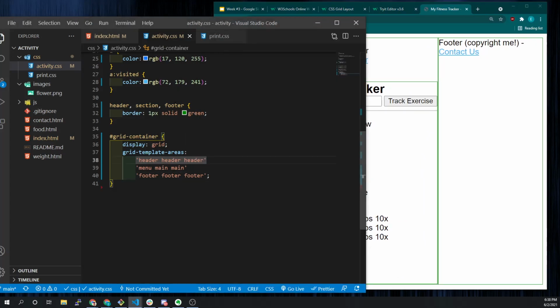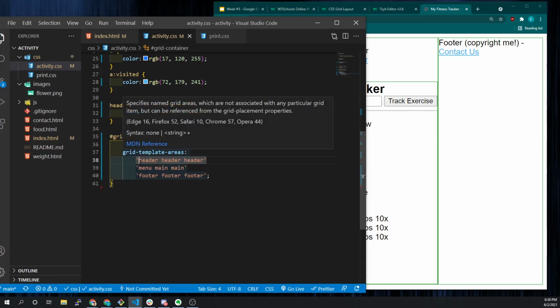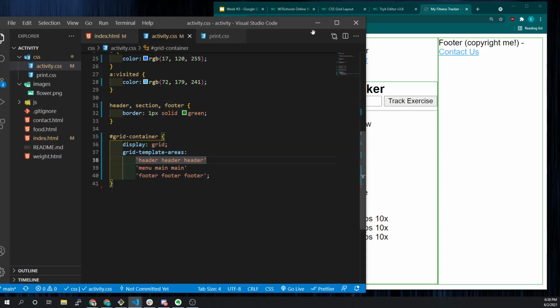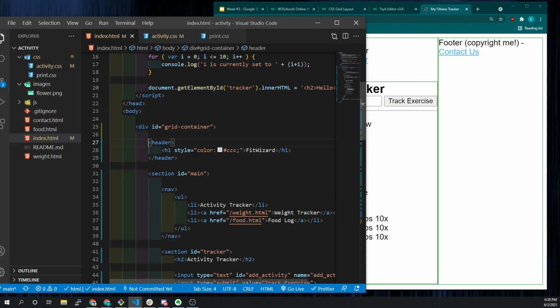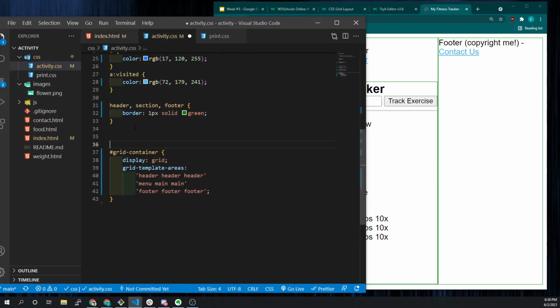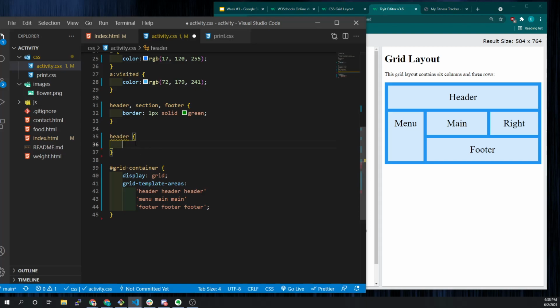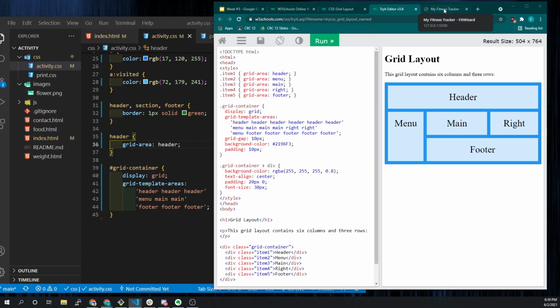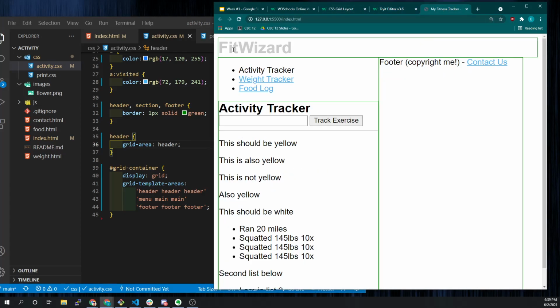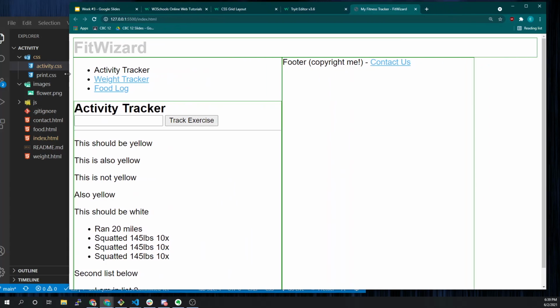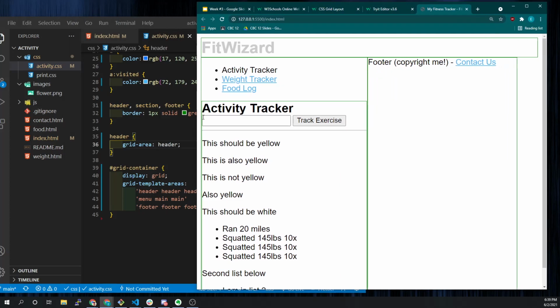Okay, but what we have to do now is tell our code what belongs in what section. So the first one we know is our header. So for our header, we want to define it as grid area header. So if we come into our code now you can see everything that was in a header is spanning 3 columns, and it's taking up the whole width. Everything else is still kind of broken because we haven't added their things.